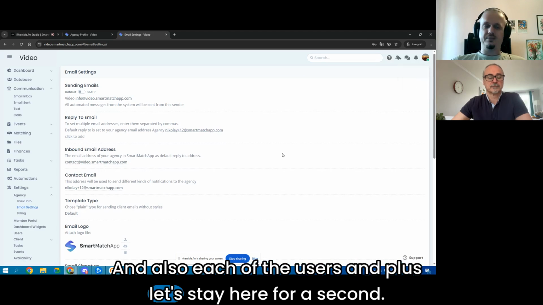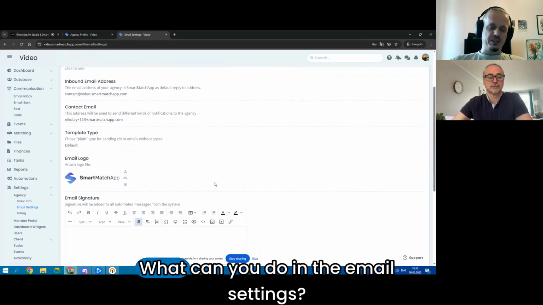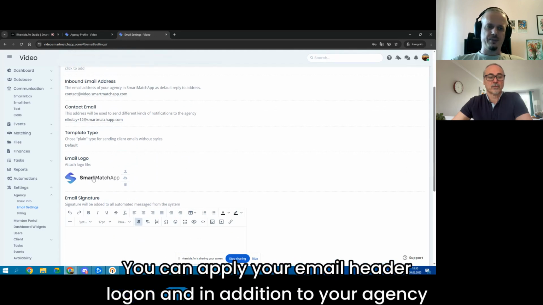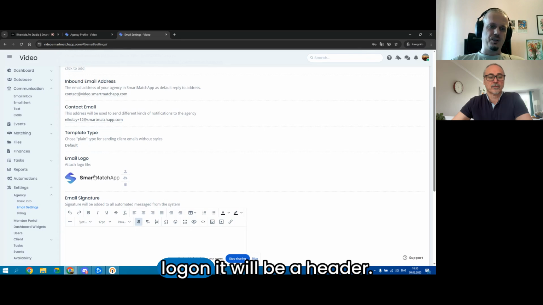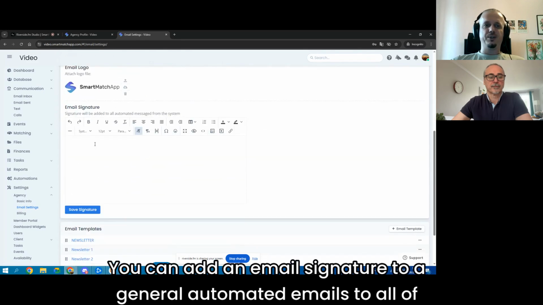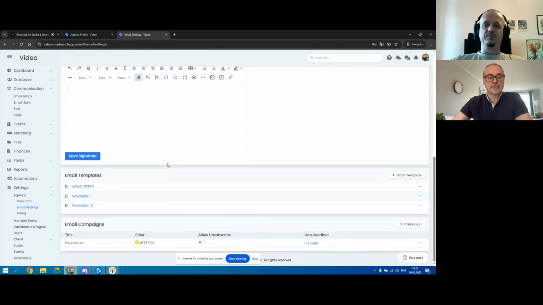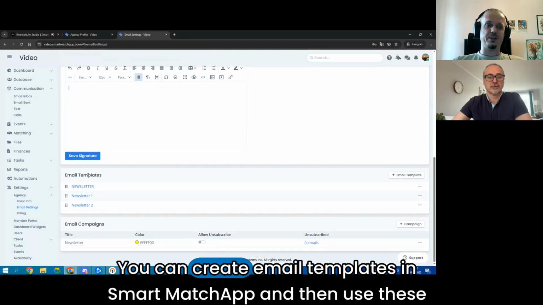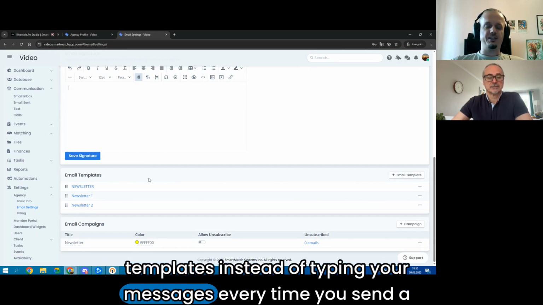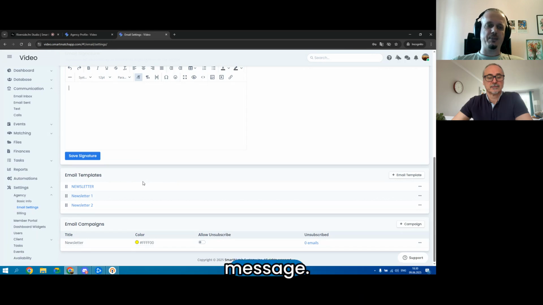Let's stay here for a second. What can you do in the email settings? You can apply your email header logo, in addition to your agency logo, which will be a header. You can add an email signature to all of these general automated emails. Surprise! For a lot of our clients, you can create email templates in SmartMatch and then use these templates instead of typing your messages every time you send a message.